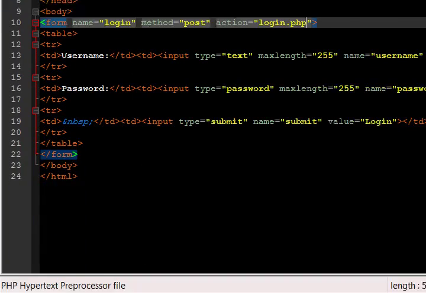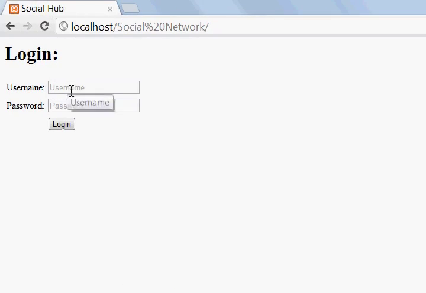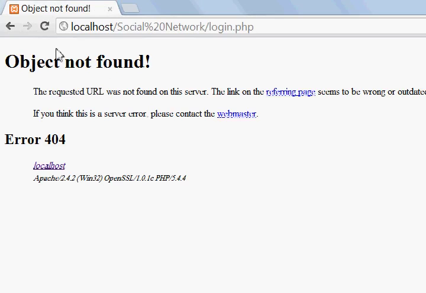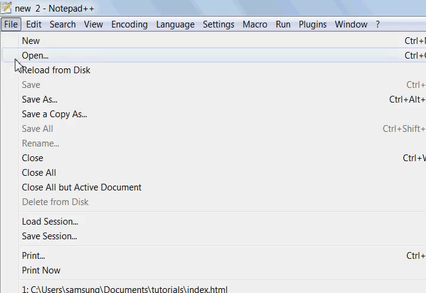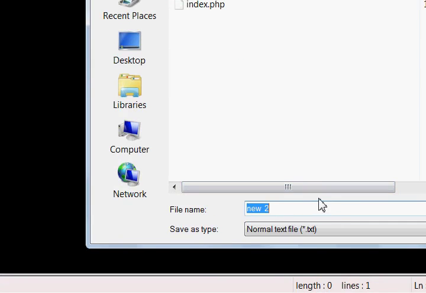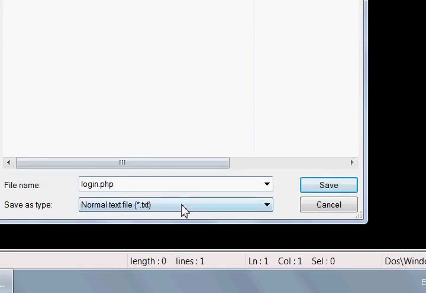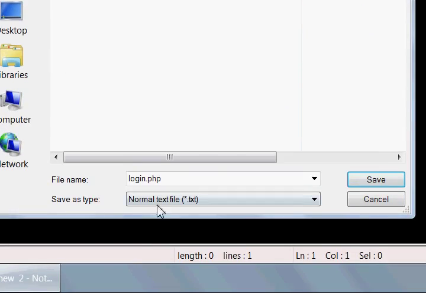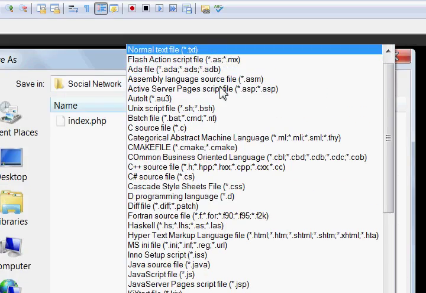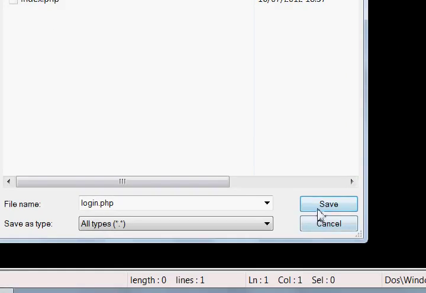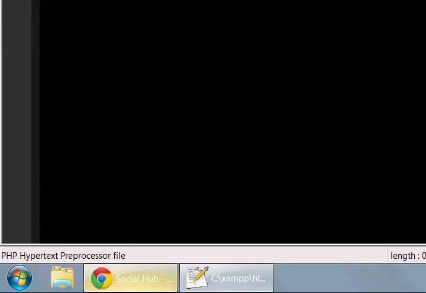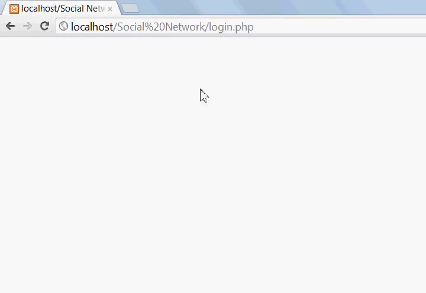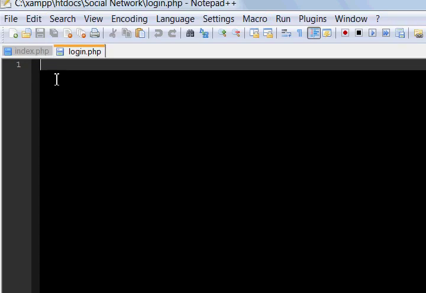Now we don't have anything like login.php on there, so when I press login, it says object not found. What I'm going to do is create a new file, and File, Save As, login.php. Make sure to save it as all types. Save, and there we have it, login.php. Now if I do this again, it's just going to come to a blank page because nothing is there in login.php.